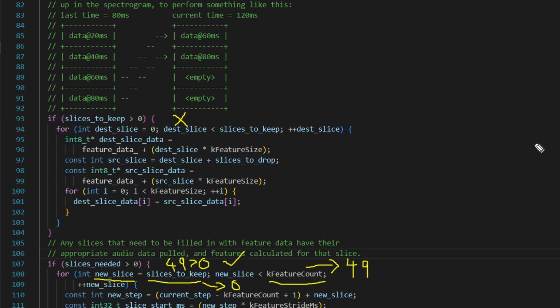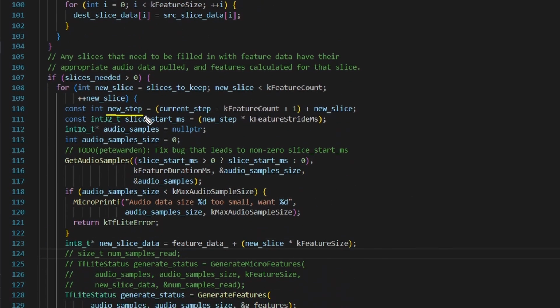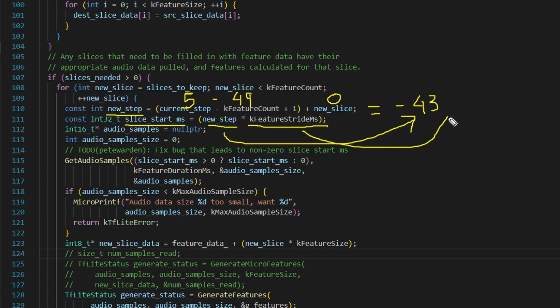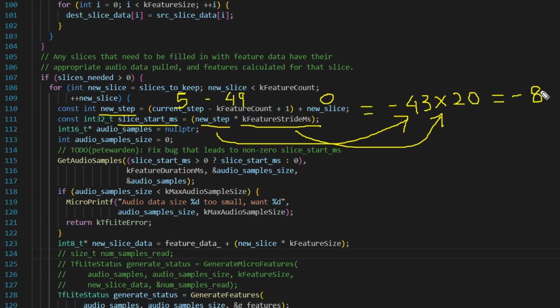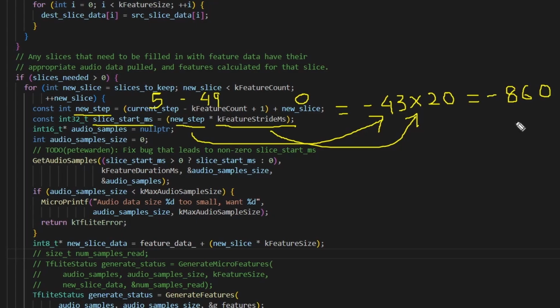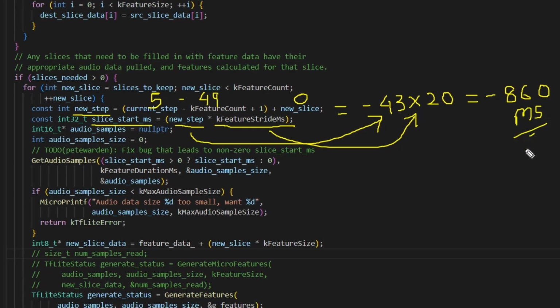Now this part is very important, so pay close attention. We have a variable called newSlice which starts from 0. Based on that, a new step value is calculated. For the initial slices, this new step actually becomes negative. For example, when newSlice is 0, the calculated slice start time comes out to around minus 860 milliseconds. Obviously, negative time doesn't make sense for audio capture. What happens? Inside the getAudioSamples method, start time is clamped to 0 milliseconds for any negative value.